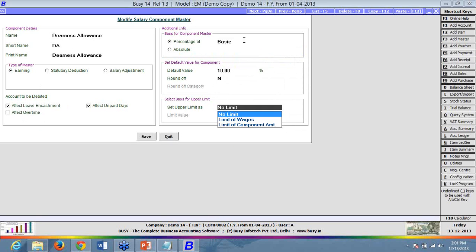Now the limits. Upper limit means DA can be any amount. It can be 1 lakh, 2 lakh, unlimited. There is no check. If you set a limit, say DA can be maximum 10,000. DA 10% will be calculated on basic, but the maximum limit is 10,000. It will never cross the 10,000 limit. As soon as it reaches 10,000, it will be frozen there. It can be below 10,000, but it can never be more than 10,000.